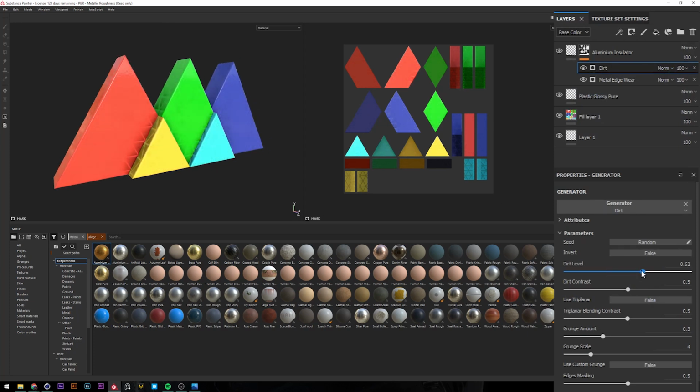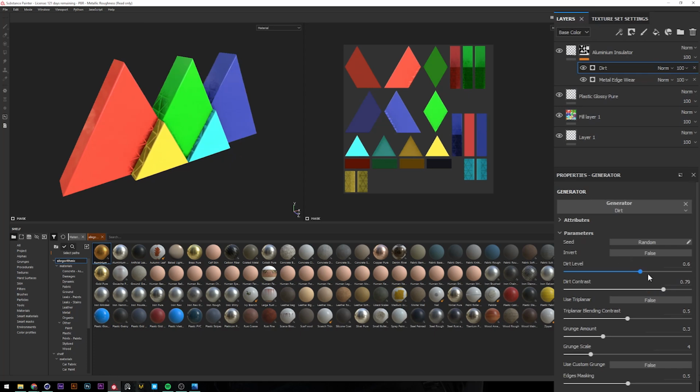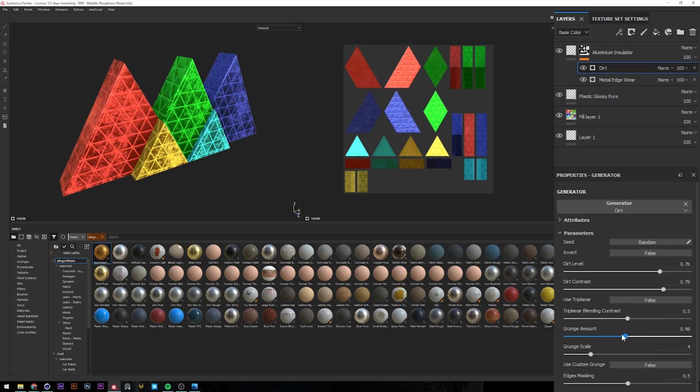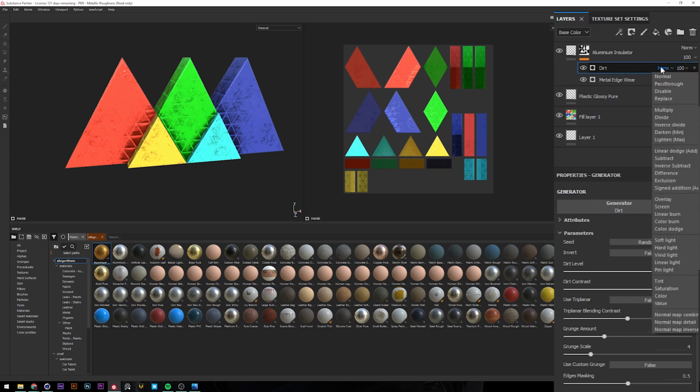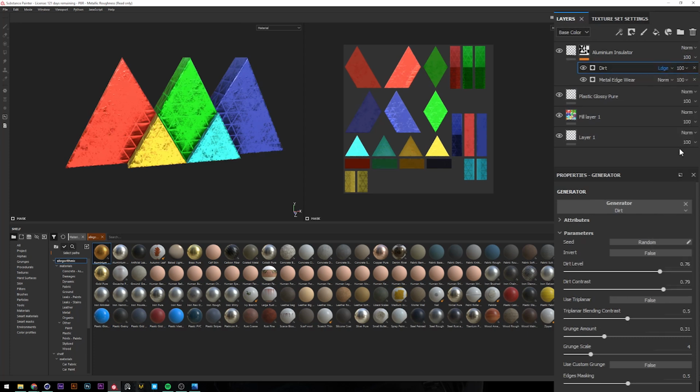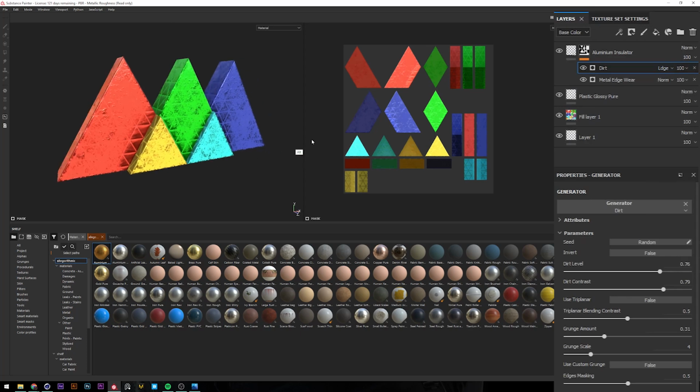So here in our dirt level, we can expand it a little bit. Let's do a little bit of contrast so it's a little bit more isolated into these little corners. And here in the grunge amount, you can increase it or lower it. I'm going to lower it. And here, let's go ahead and change our transfer mode from normal to linear dodge, so it'll combine the two. And so you can see that they are now playing together and creating a nice little effect.